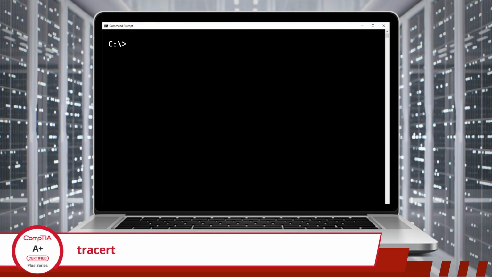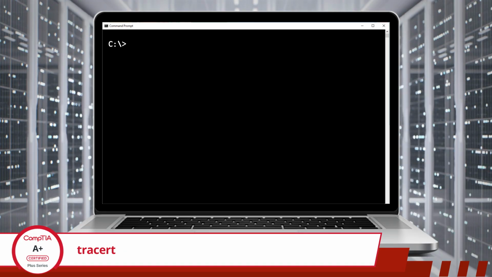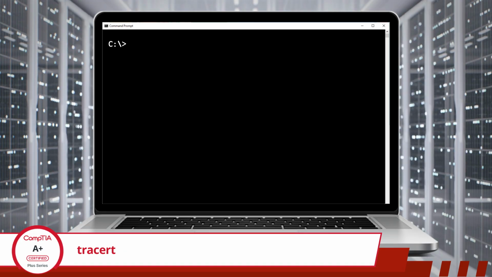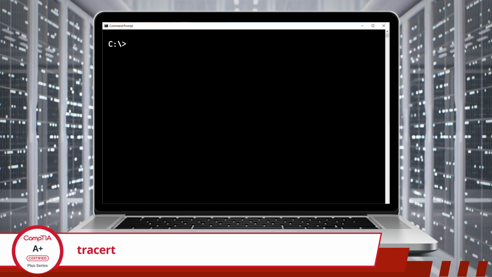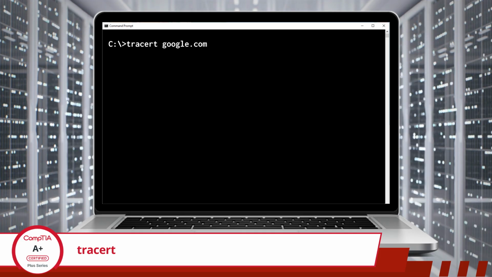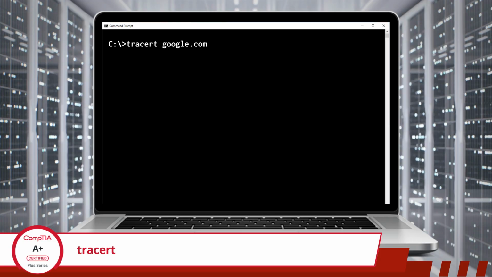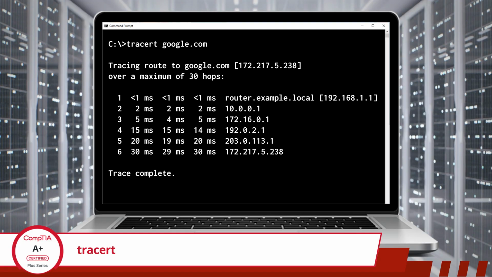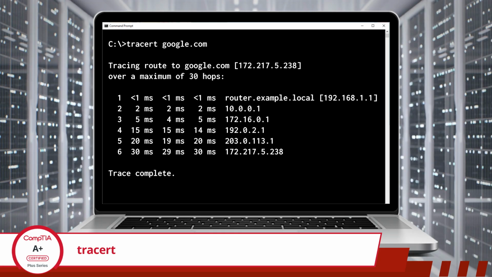To use the tracert command, you simply type tracert followed by the domain name or IP address of the destination you want to trace. For example, to trace the route to google.com, you would type tracert google.com and press enter. In this example, the tracert command shows the route taken by packets to reach google.com.